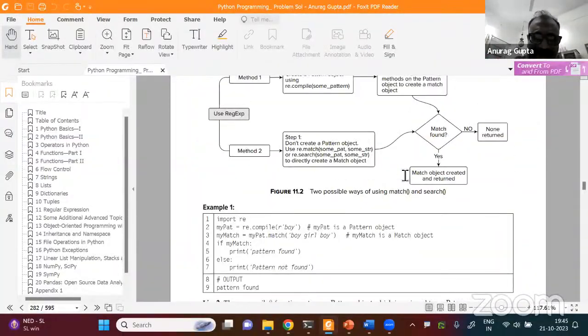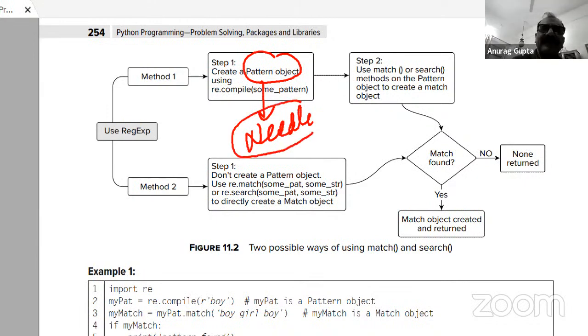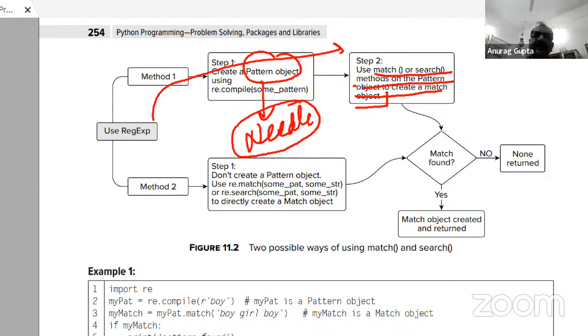Then I told you these are the two methods I showed you, that you can use regex in two ways. Method one, create a pattern object. Note that when you're creating a pattern object, you only need the needle. You don't need the haystack, because you just need the pattern. You are creating a pattern object. Then you use a method match or search on the pattern object to create a match object. So this is the first method. You create first a pattern object. On the other hand, if you use the convenience function, you straight away don't create the pattern object, you use re.match with some pattern and some string.